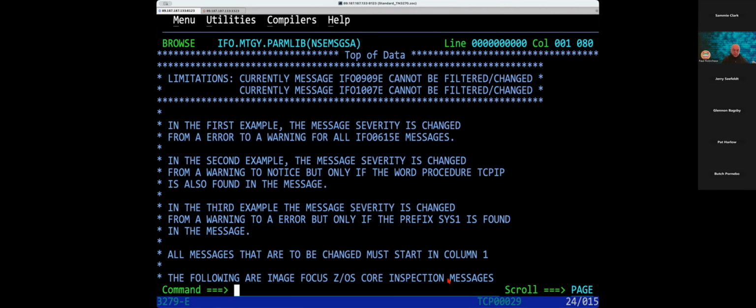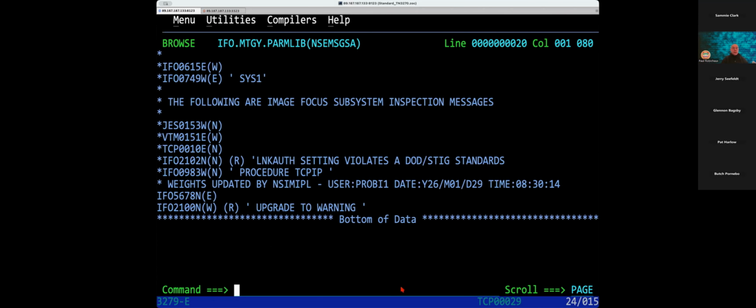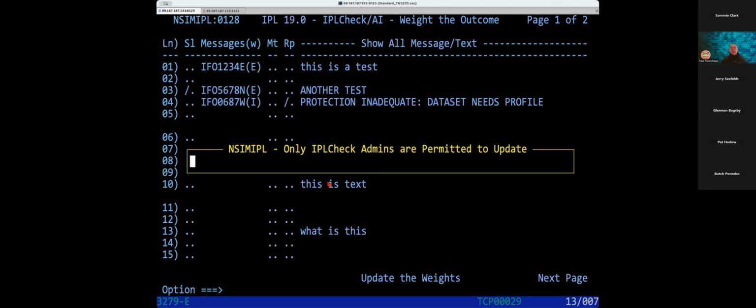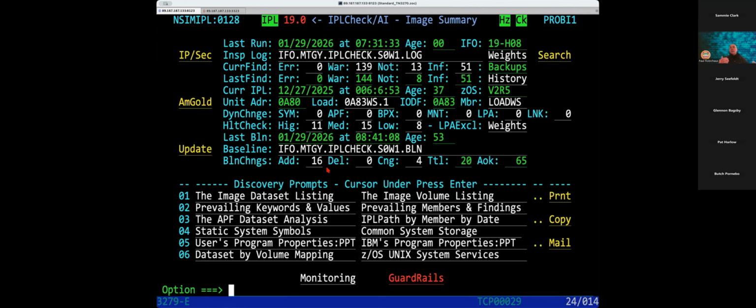If I go back down to the bottom, you can see that that now has been updated and activated, and we're good to go. So lots of opportunity for changing the weights on things to make this groom to the point that when you look at it and it says it's a warning and you wanted it to be an informational message, it's now informational. And that's what you want for your organization at this particular point in time.